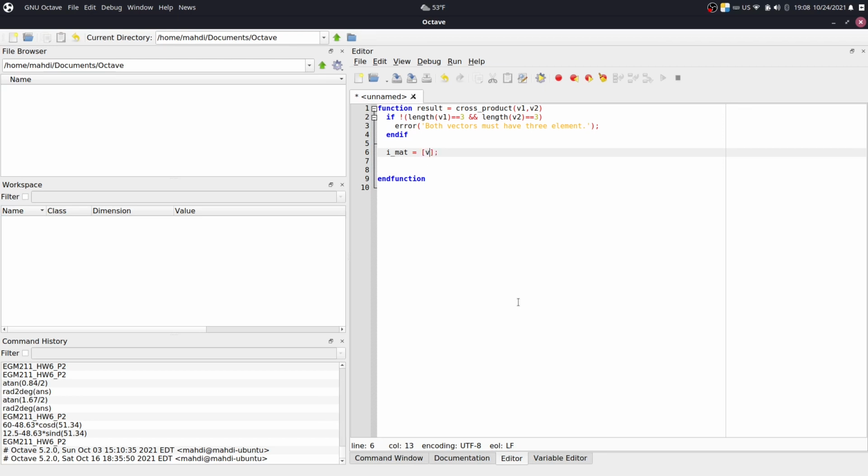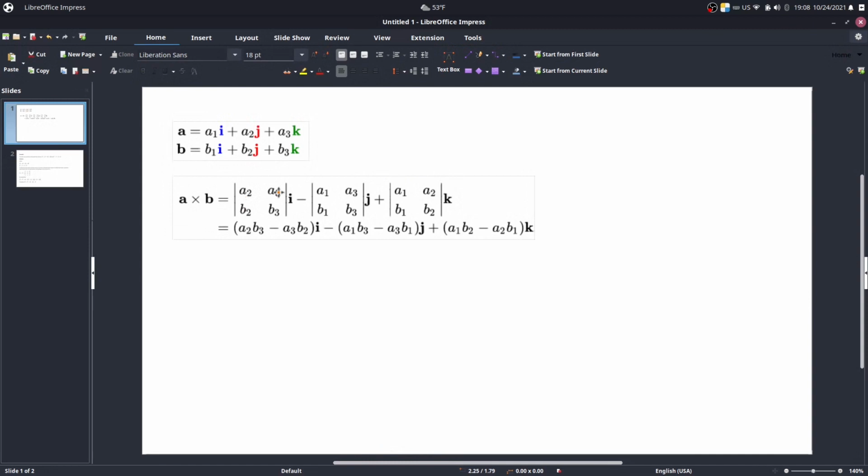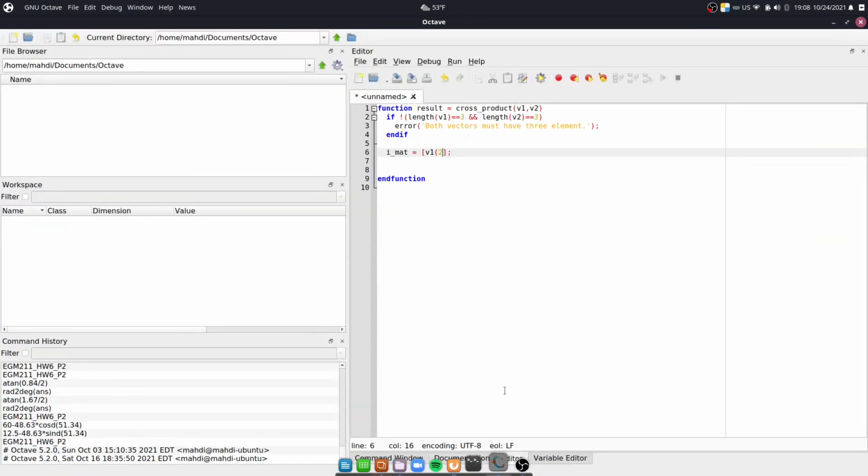The first one is v1, vector 1, element 2. And then if I go back to the little PowerPoint here, 2 to 3 in row 1 for vector 1, because we're doing A cross product B. So this is the first vector, elements 2 and 3, which is this and that. And the second row I have elements 2 and 3 of the second vector. So what I can do to simplify this, I can say 2 to 3 for vector 1, and then I put a semicolon to go to the next row, and then I call this v2, again 2 to 3. So this is my I matrix.